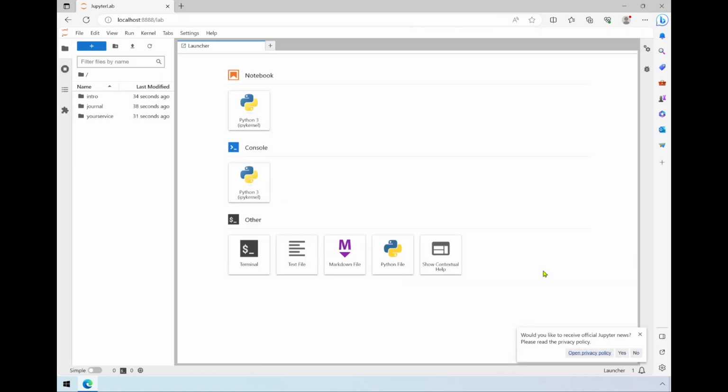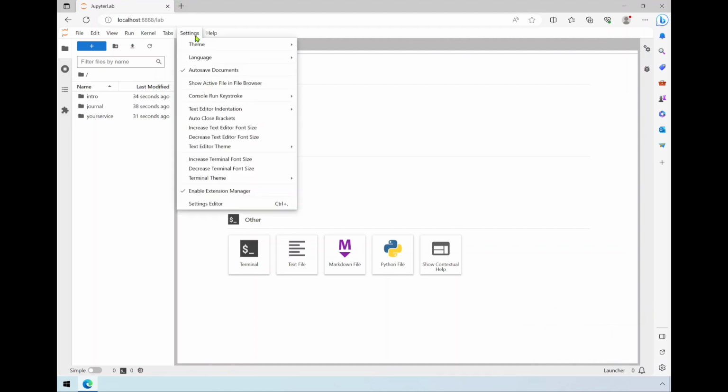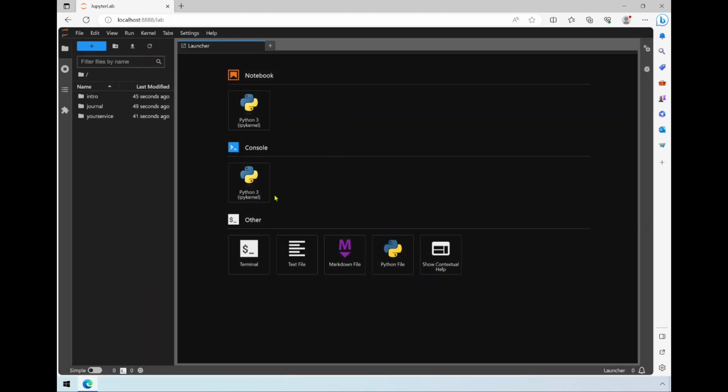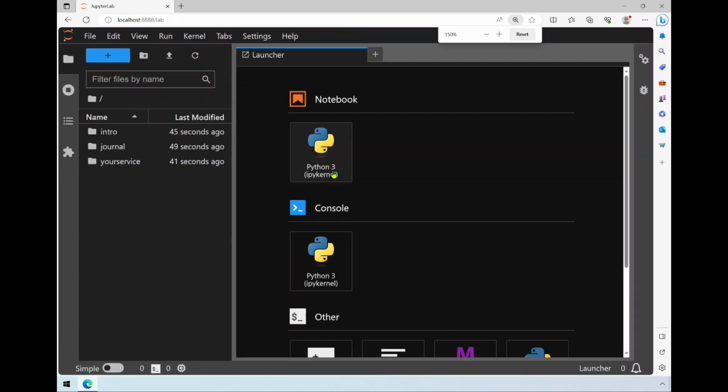Oh, will you look at that? One of the first things I do is go into settings and switch it from this bright theme to Jupyter Dark. I just find this much easier to look at. I'll make it a little bit larger. And you can see we've got these 3 repos that have been made available here at your service, including your service.